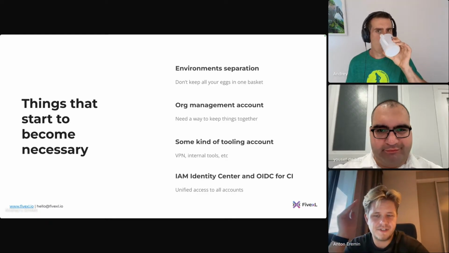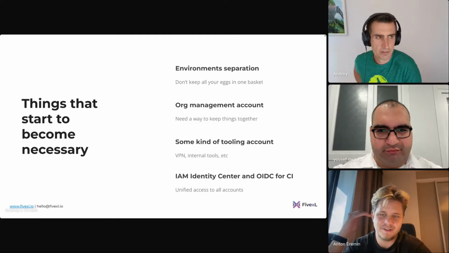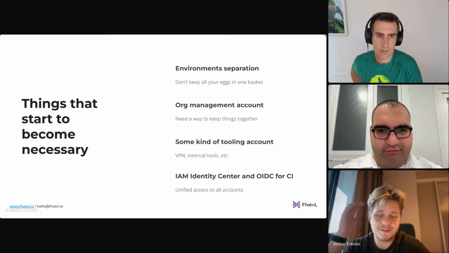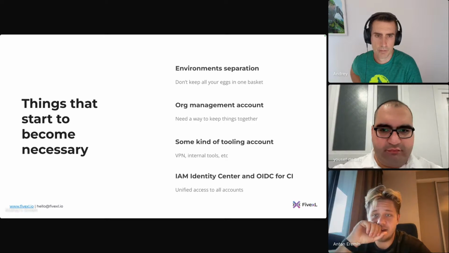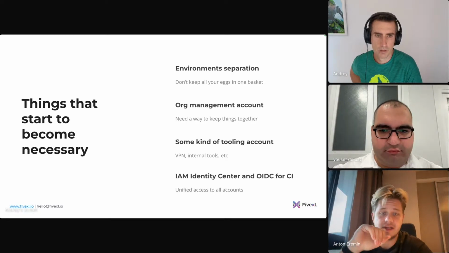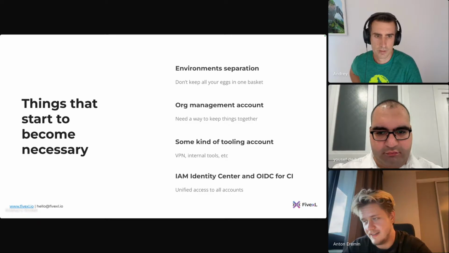You don't really want to put your development and production in one place, because if development is broken, production should still be running, right? So don't keep all the eggs in one basket, as they say. You need to start thinking, as Andrey already mentioned, about having the organization management account to set up an organization, have multiple accounts, and separate at least the development and production.